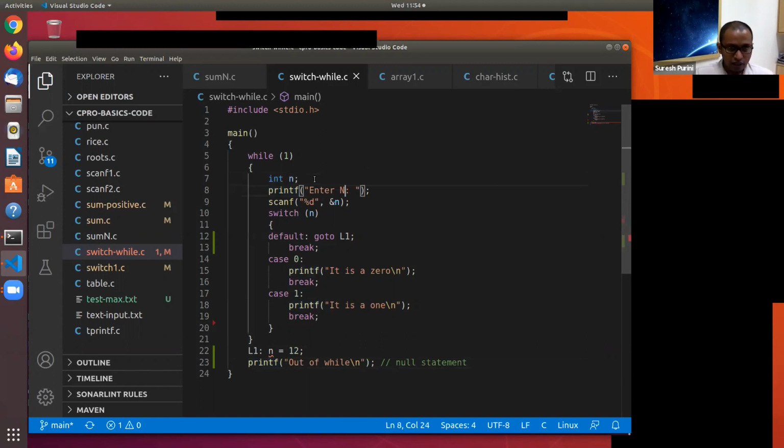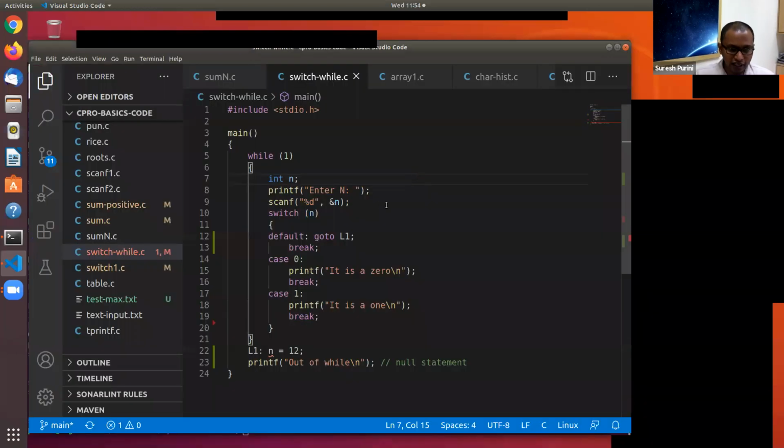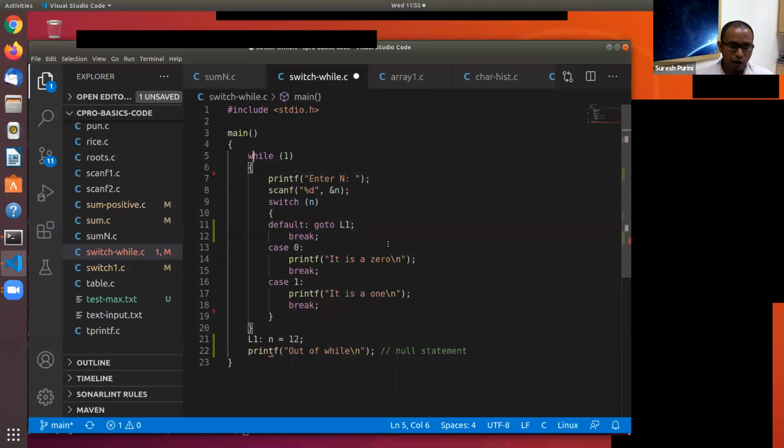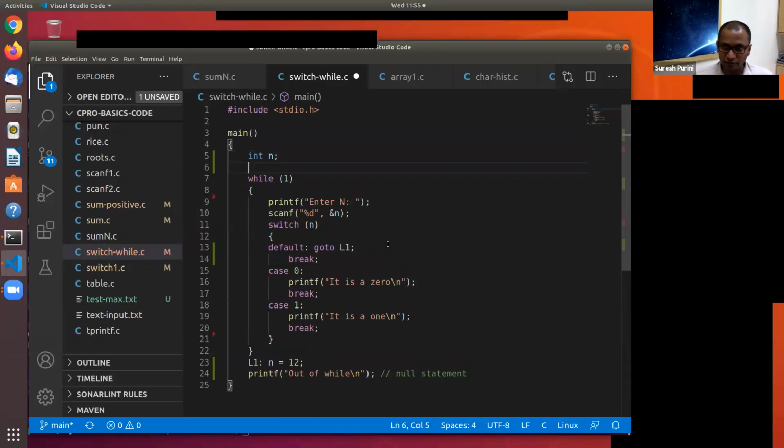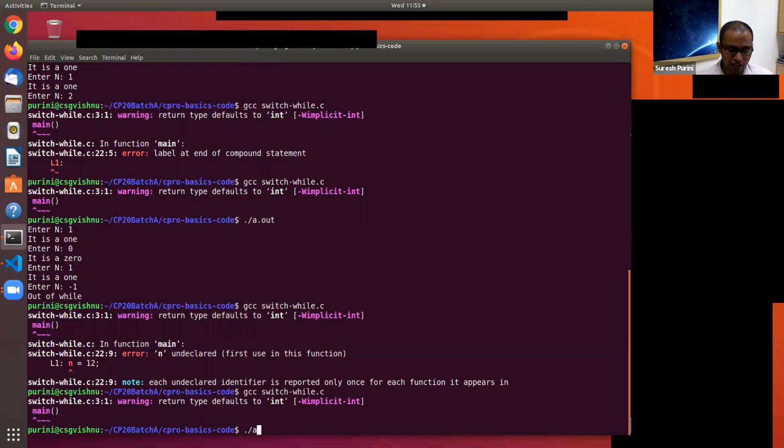Here, one more thing. Now you can see on the terminal that there is a problem here. Let's compile this code and see what happens. When we compile this code, it says that the variable n is not declared. The reason is the variable n is declared within the block statement associated with while, so its scope is restricted to line 7 to line 19. In order for us to be able to use n outside while, you have to declare it here. So there is no error, it's not a problem.